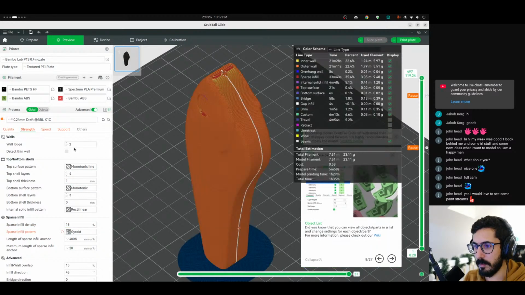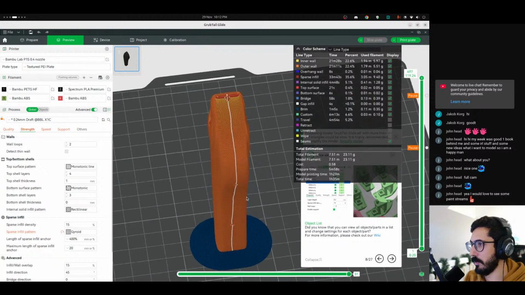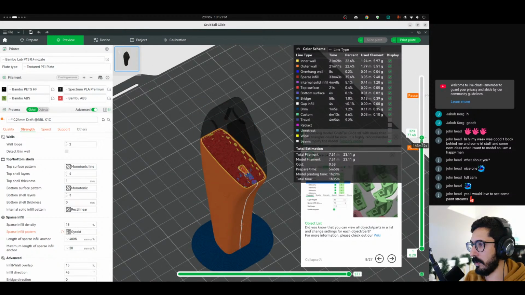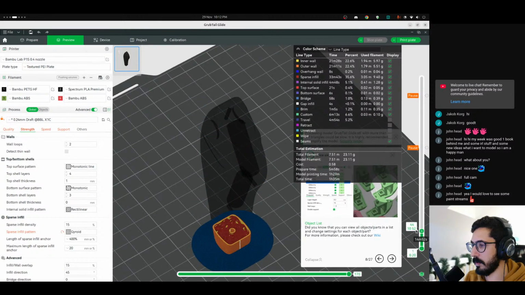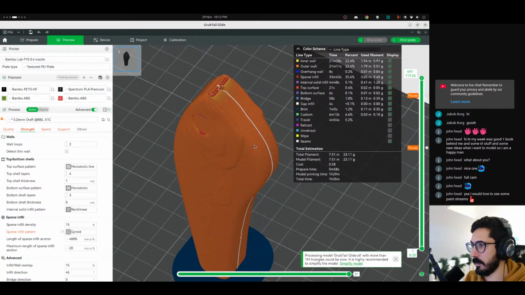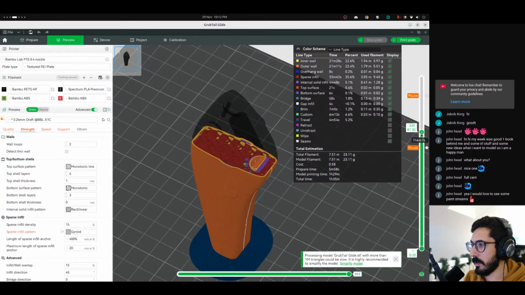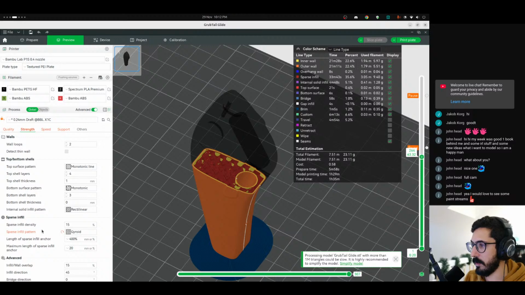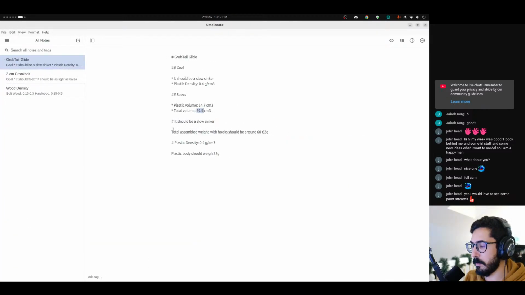It's easier to do it on a big lure like this one than a tiny lure. Yeah, and that's how we can do it. 23 grams, and then we can add weight here, plus the screw eyes and everything, to make it a slow sinker at 60 or 62 grams.